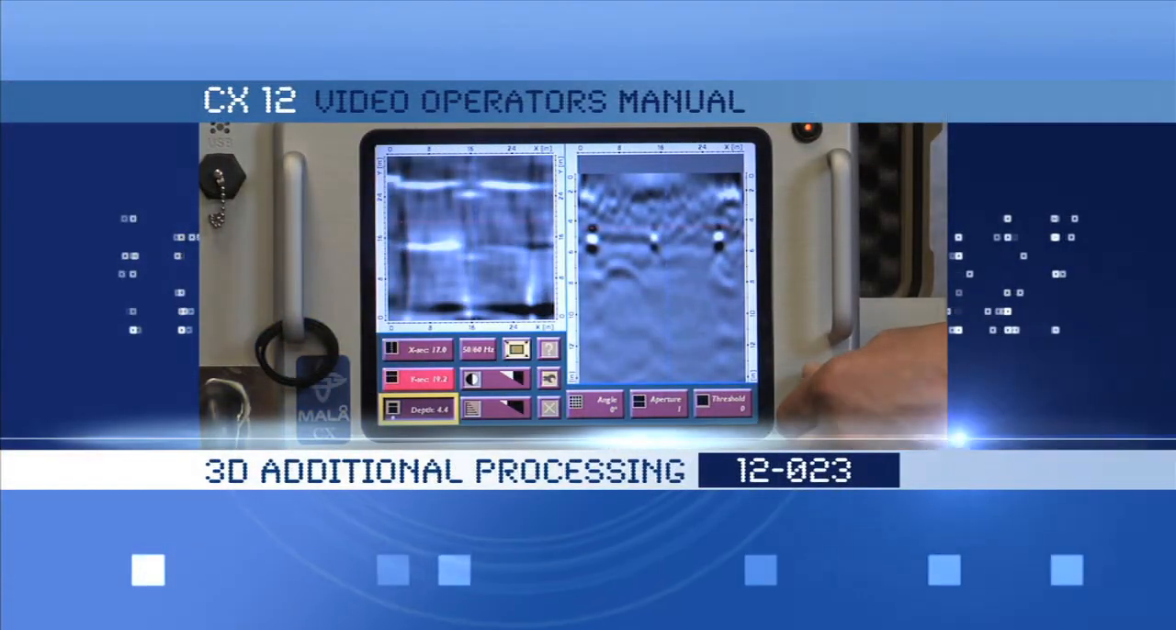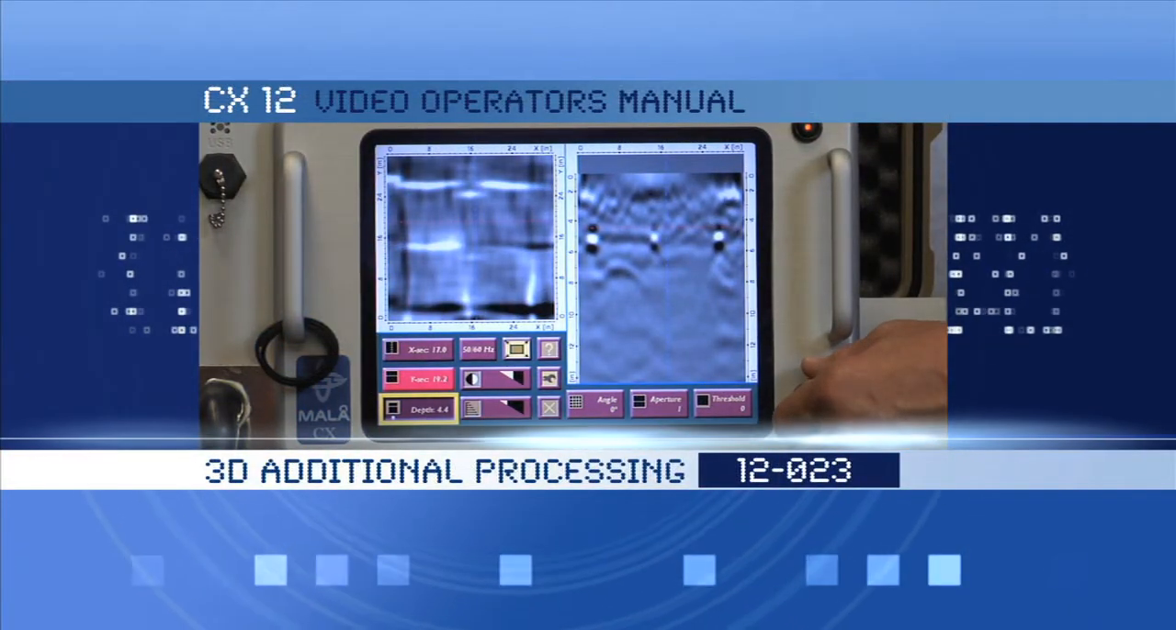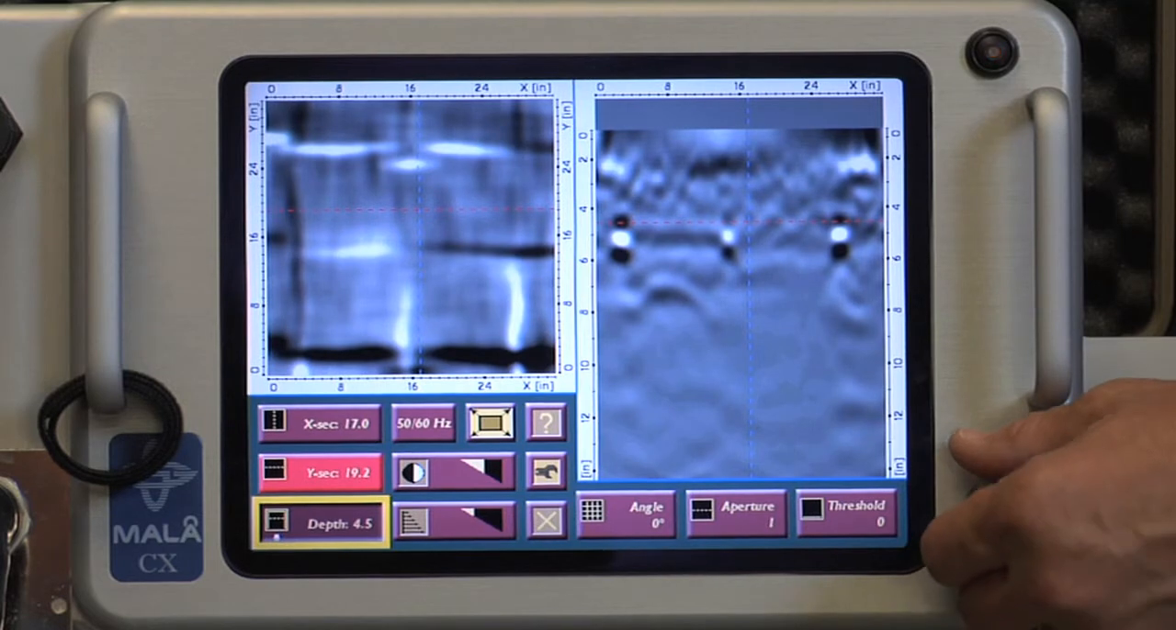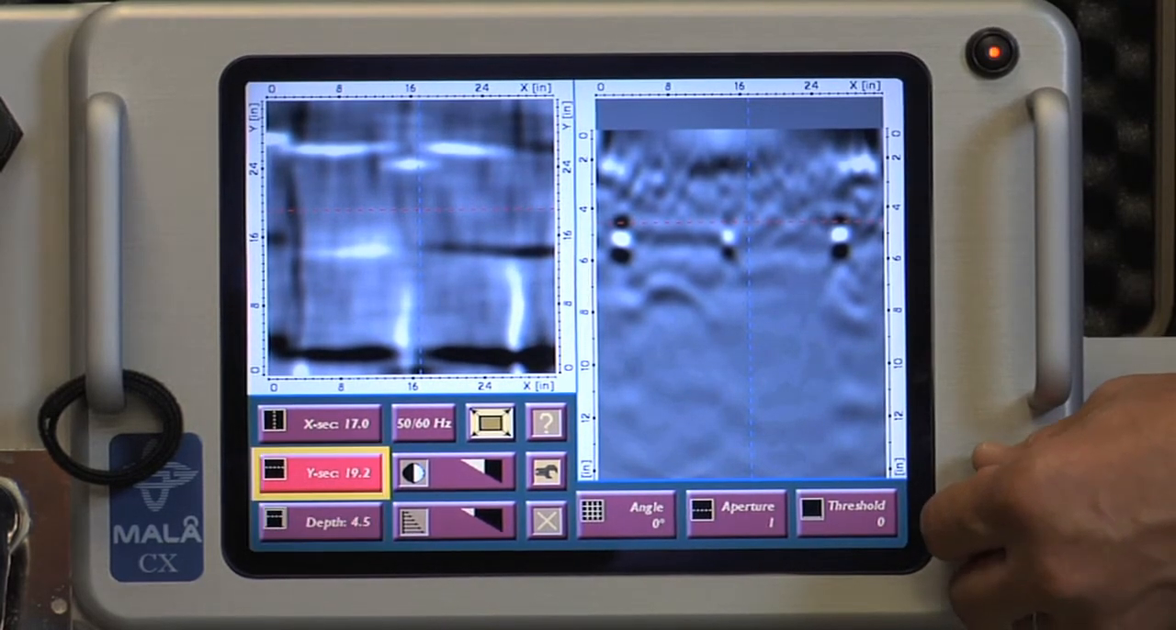3D grid processing. There are several processing features available in the grid project mode that are not available in other data collection modes. The three larger icons displayed underneath the 2D screen are angle, aperture, and threshold.